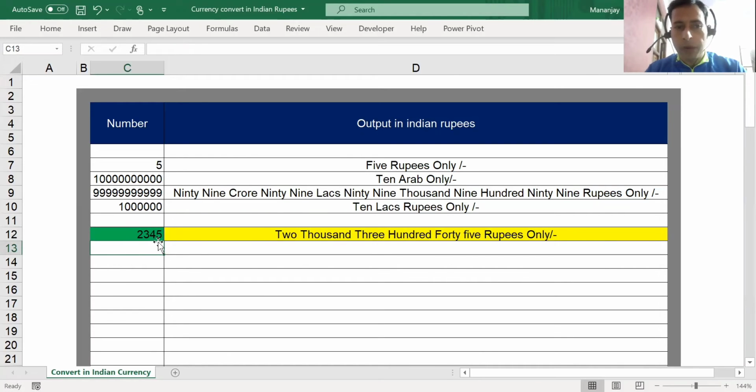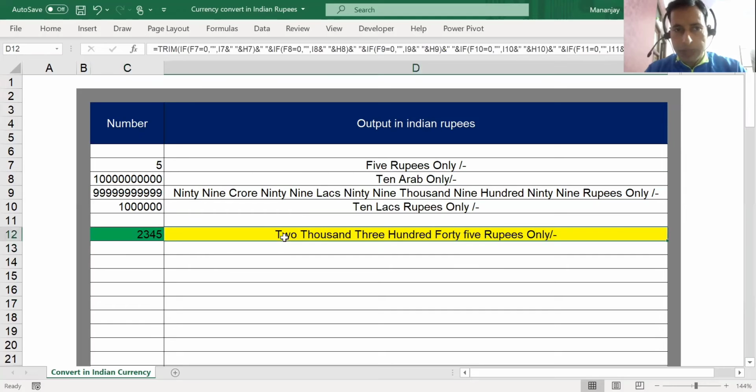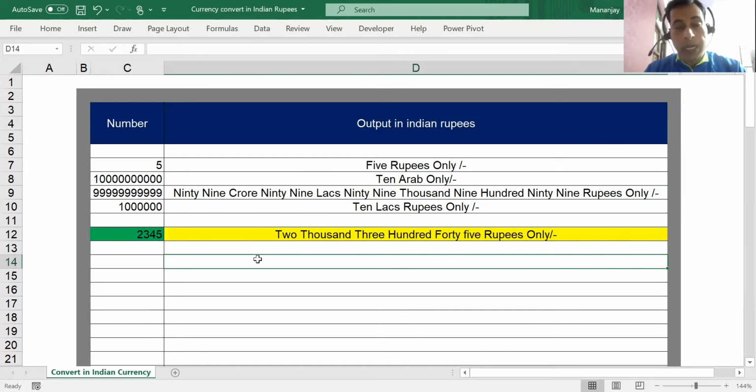2,345 rupees only. How can I write this down? How can I work this formula? It's a very easy way. If you want to learn about all this formula, then continue with me till the end.